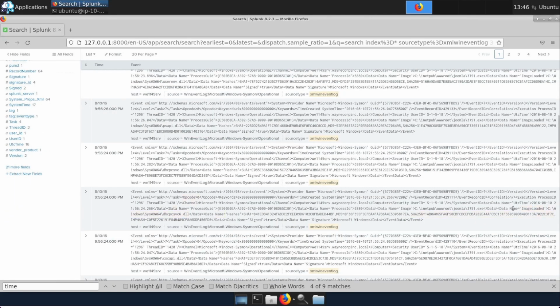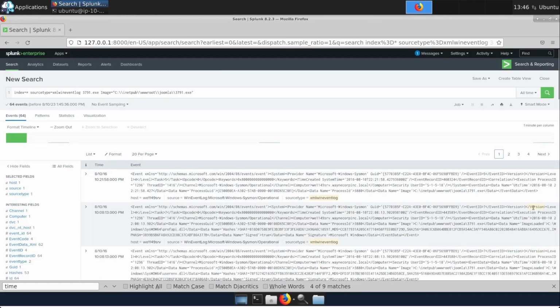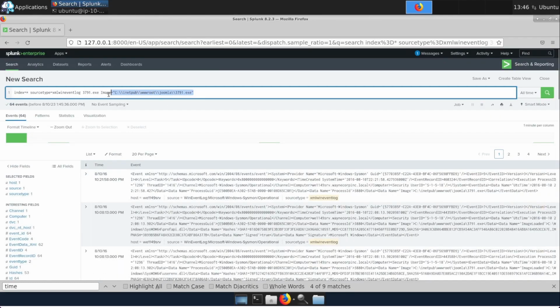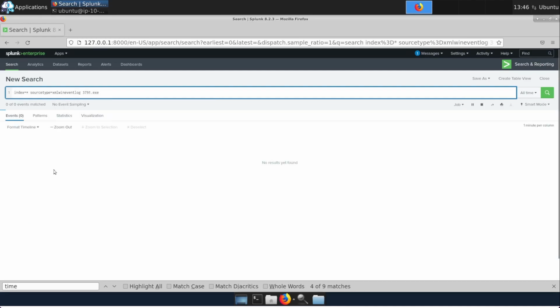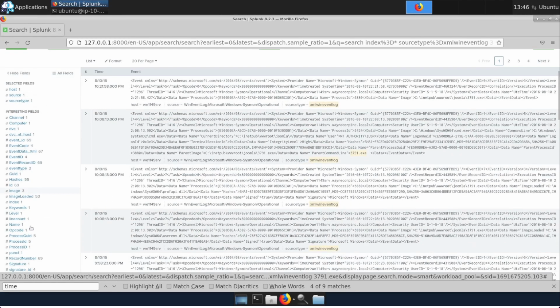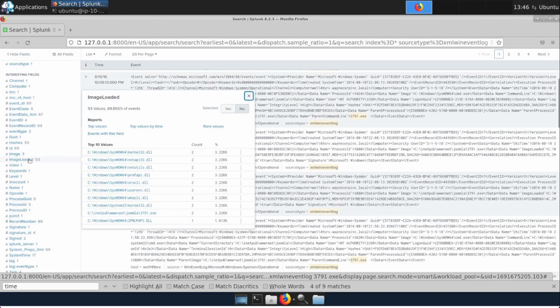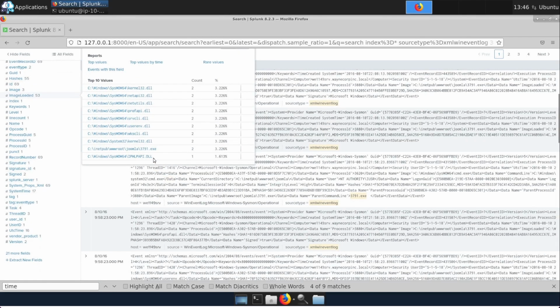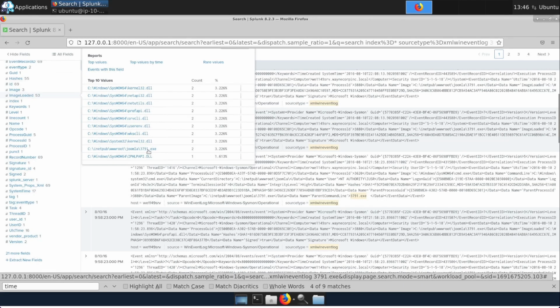What we could do is maybe look at image loaded. Is this exe? So if we go back here, we want to look at image loaded 53. Okay, we can see this here. Image loaded is the 3791.exe that we're actually looking for.